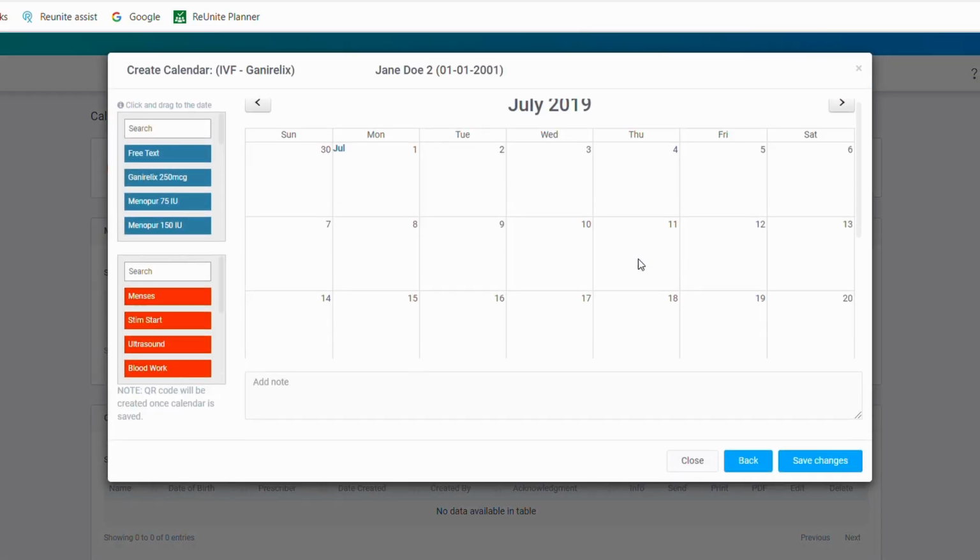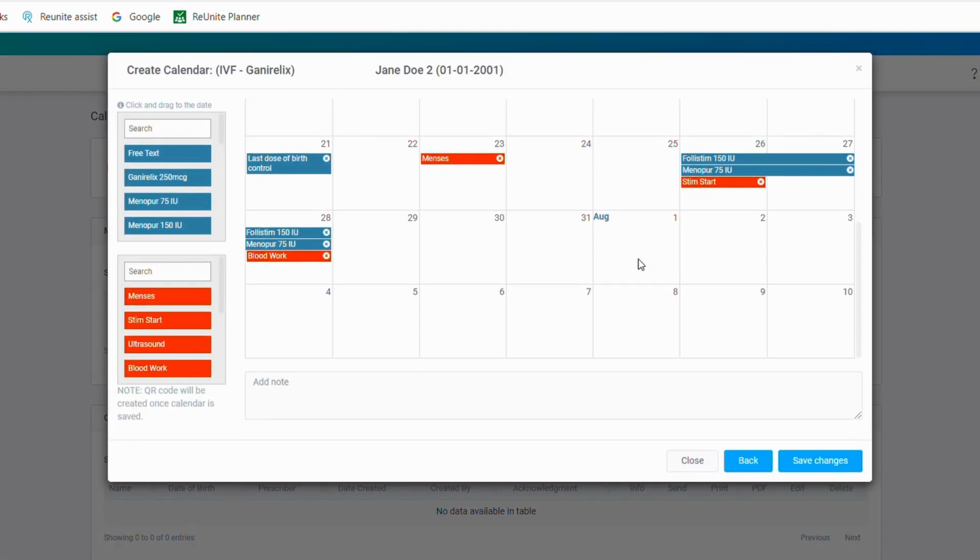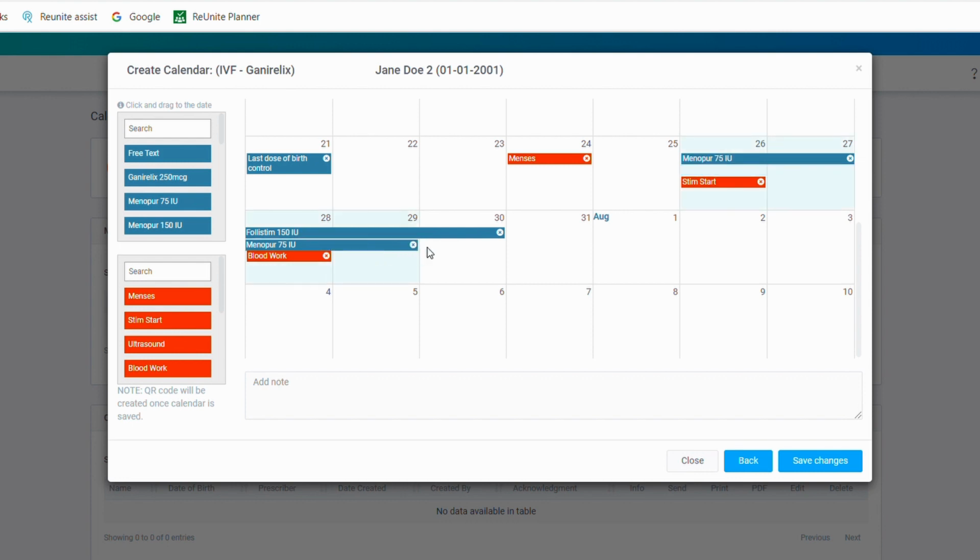Again, just like our ovulation induction calendar, you have the option to move medications and appointments to different days or drag the options to increase the amount of days needed. For example, we will move menses from July 23rd to July 24th. We will also increase the Follistim and Menopur duration by 2 days, now ending on July 30th.